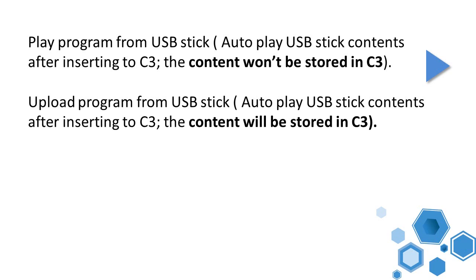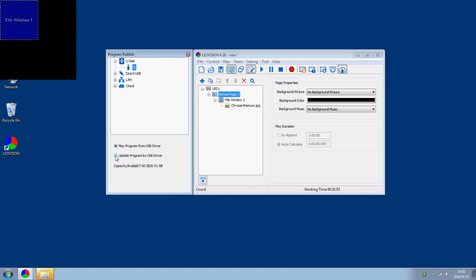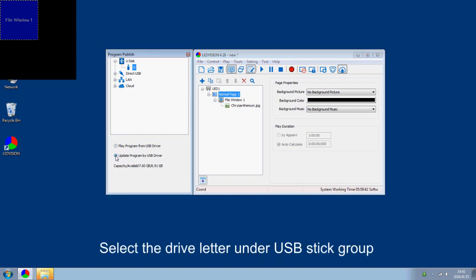Upload program from USB stick: auto-play USB stick contents after inserting into C3. The content will be stored in C3. Select Update Program by USB driver. Select the drive letter under the USB stick group.